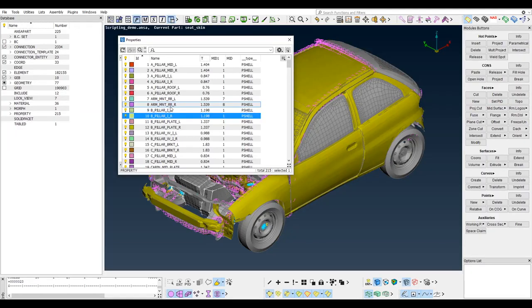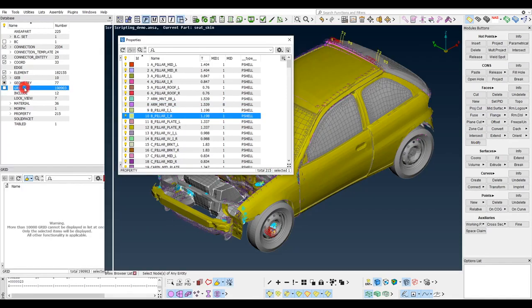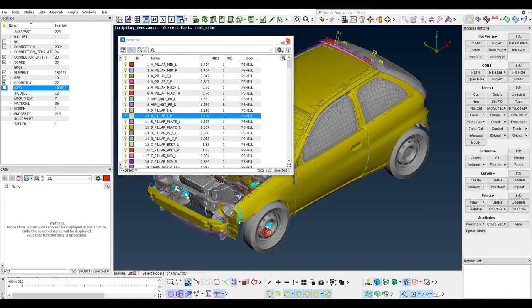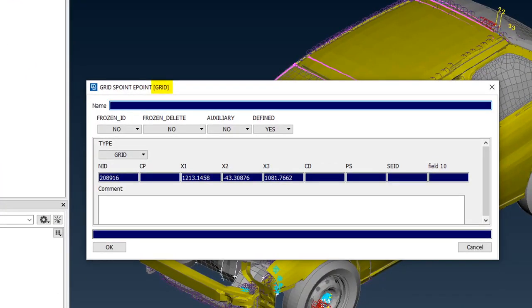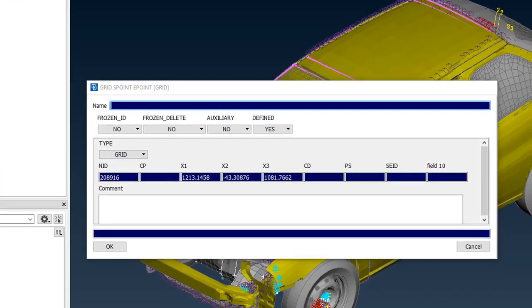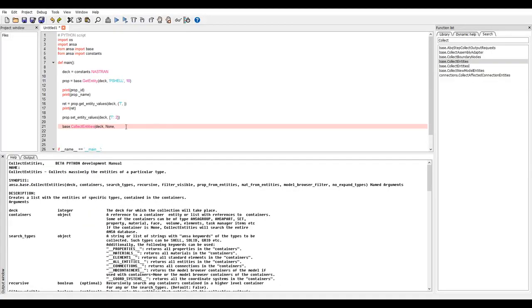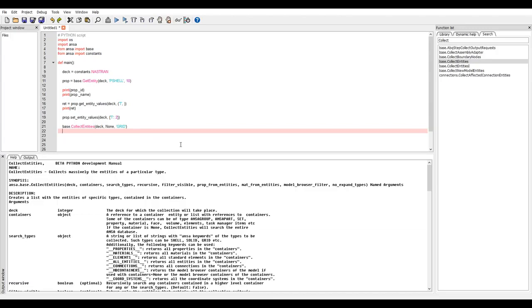Now the third argument is the type of the entities that will be collected. In our case, we can see that this type is the string grid. This function will return to us a list with all the collected entities, and we can print its length in order to find out the total number of the node entities that our database contains.